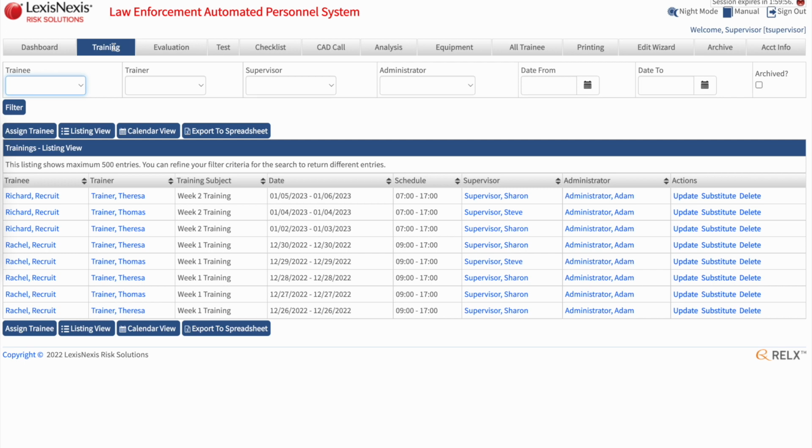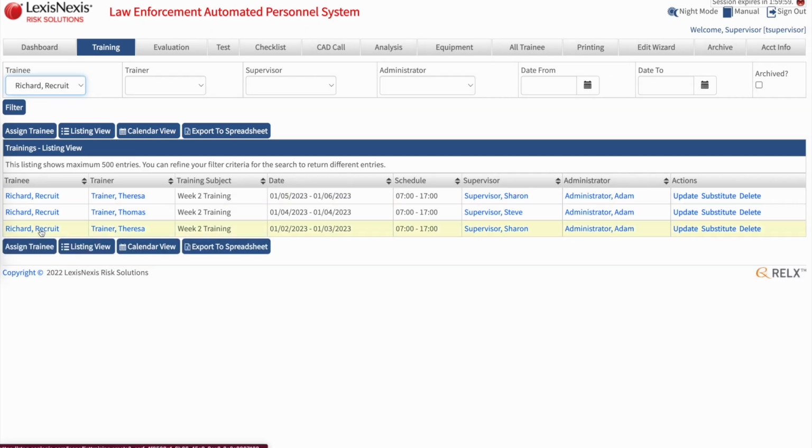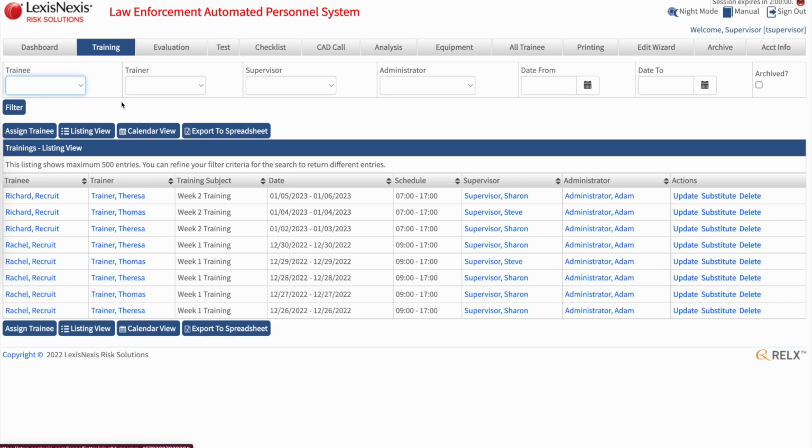It's here that you see all of the trainees that are matched to work with particular trainers. You see the subject of their training, you see the dates that they're working together, hours, and you even see the supervisors and administrators that are overseeing that particular partnership for that set of dates. If you want to, there are filters up at the top here. So let's say you only want to see Recruit Richard's training schedule. You can hit filter and it will show you only the information for Richard Recruit.